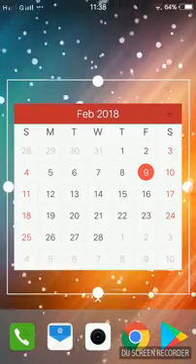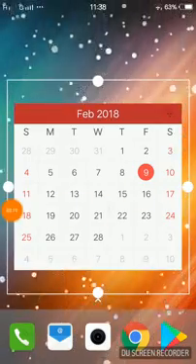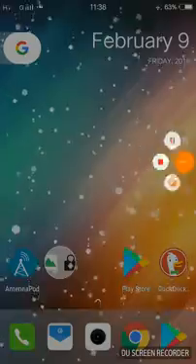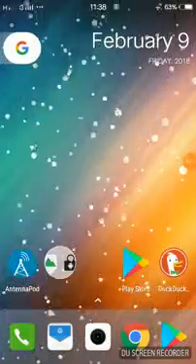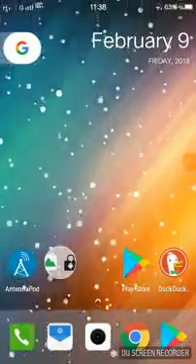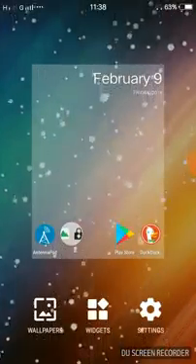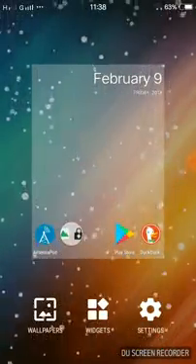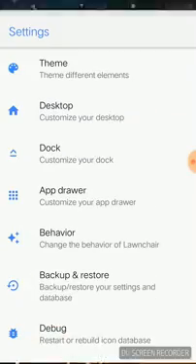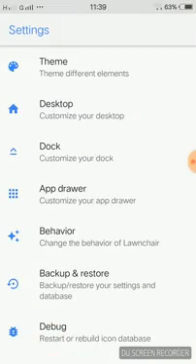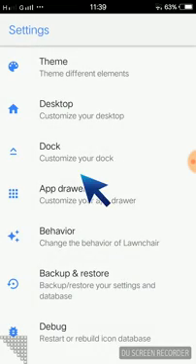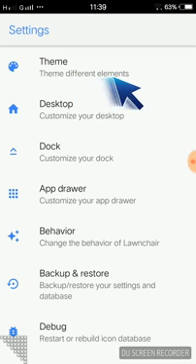And then if you long press again, you will have settings. That is what I want to show you, something in settings. If you click settings, you will have a lot of extra menus. On the top you will have theme, and we will look at what they mean by theme. It means a theme with different elements.